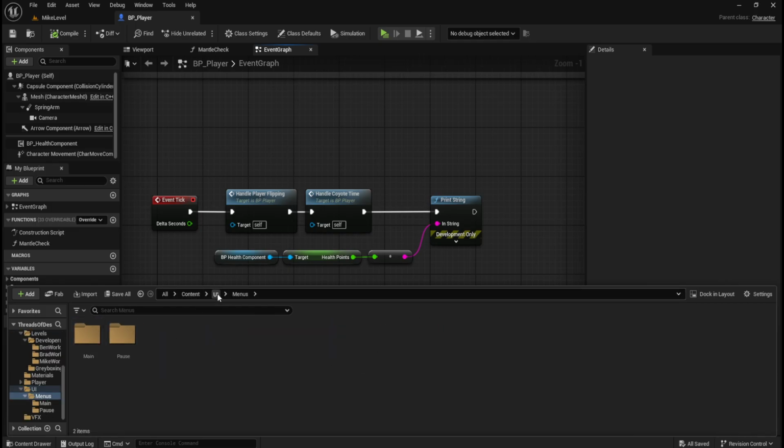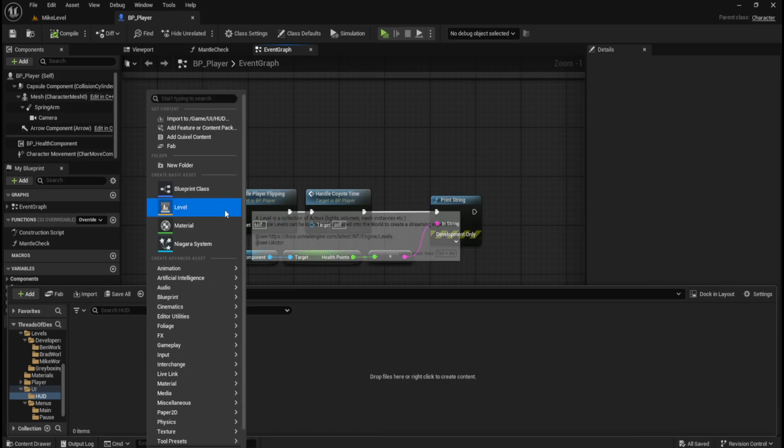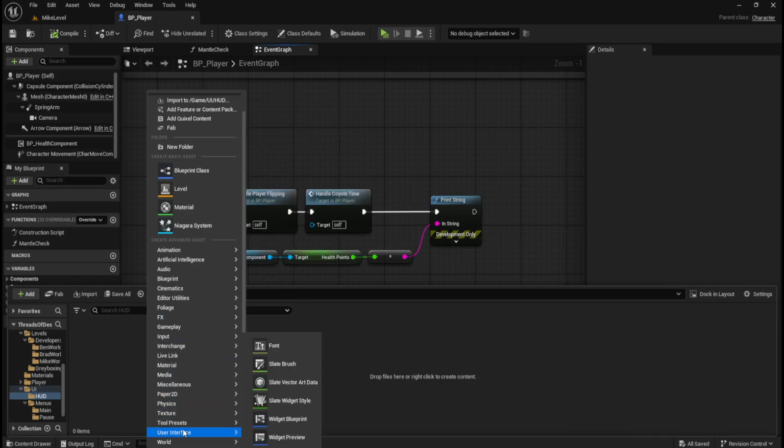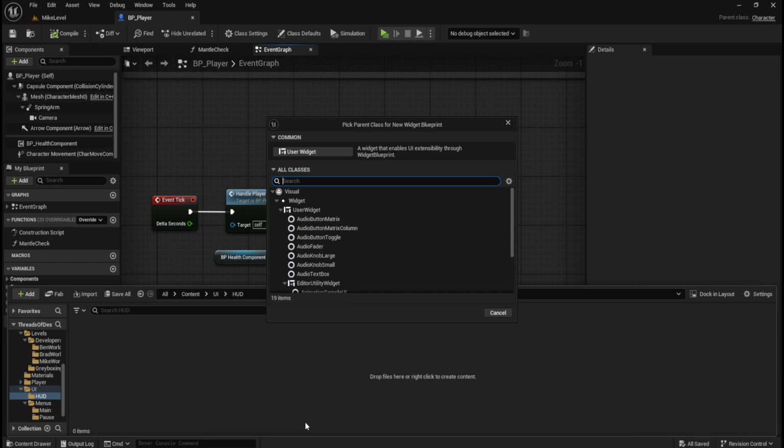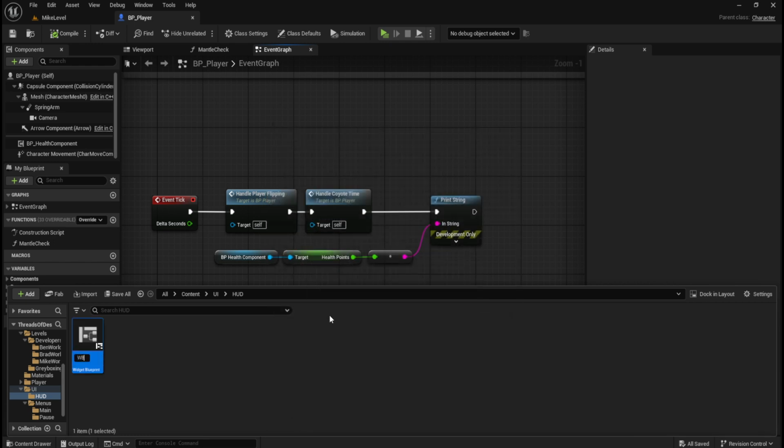So menu. So this isn't going to be a menu. This is going to be the HUD. Heads up display, baby. So these are the main menu and pause menu I've done. So going to HUD, it's going to be a UI widget blueprint. So call it widget blueprint. Now, this is where it's going to be interesting because we have 3 different HUDs.